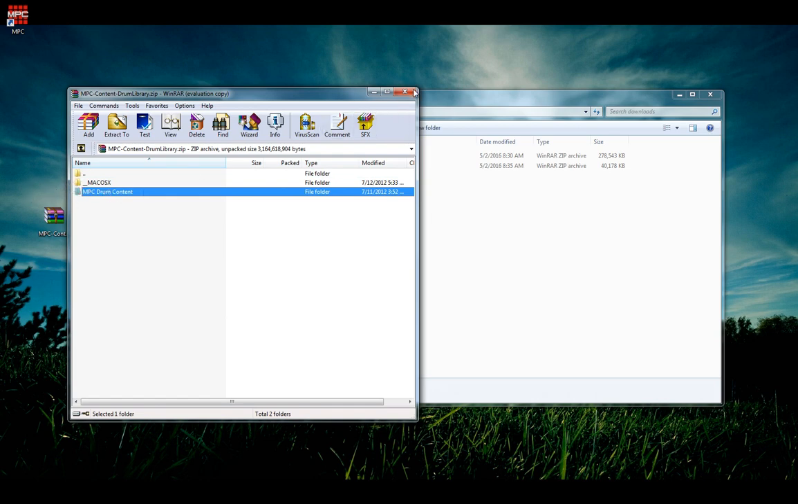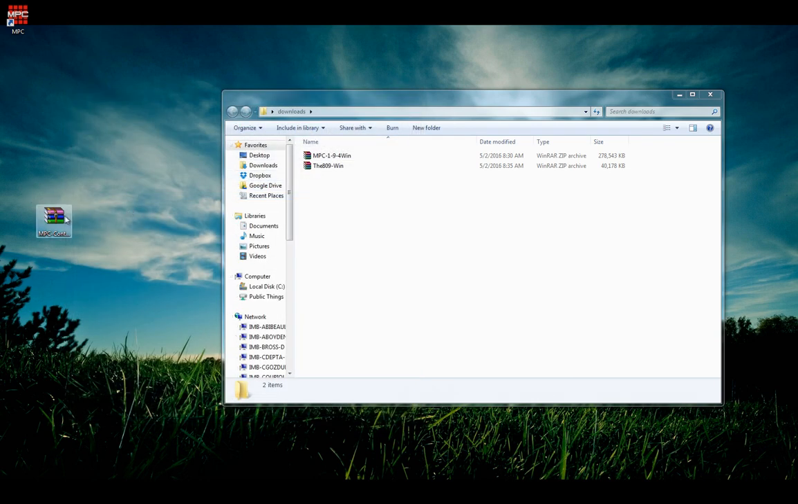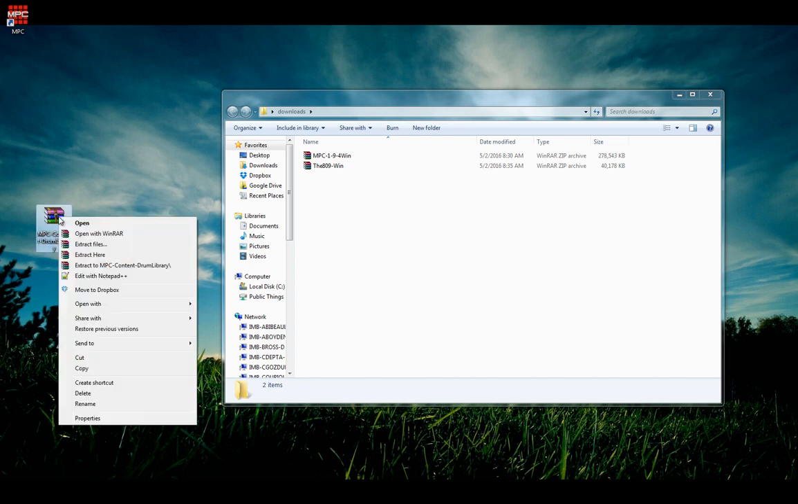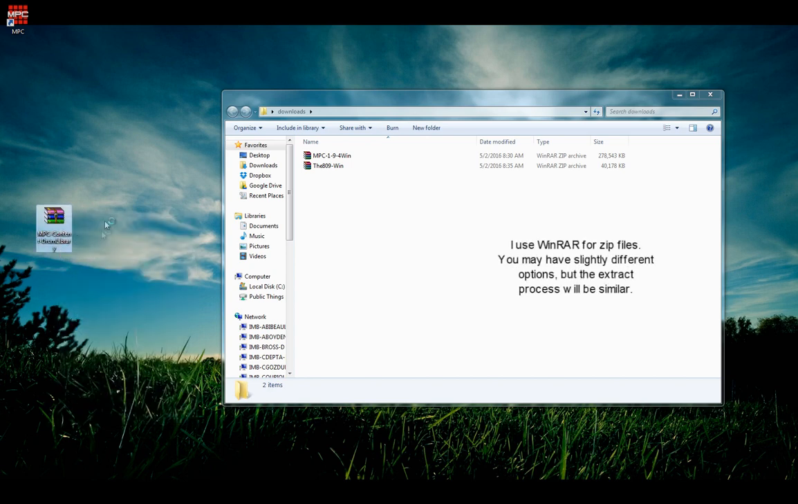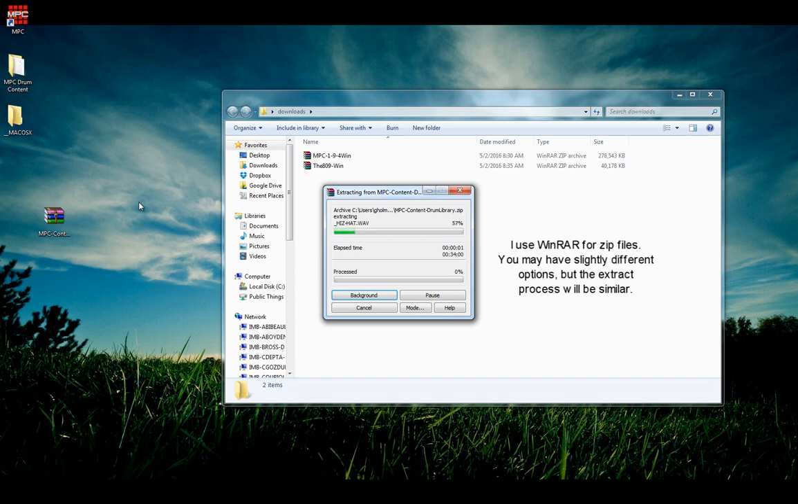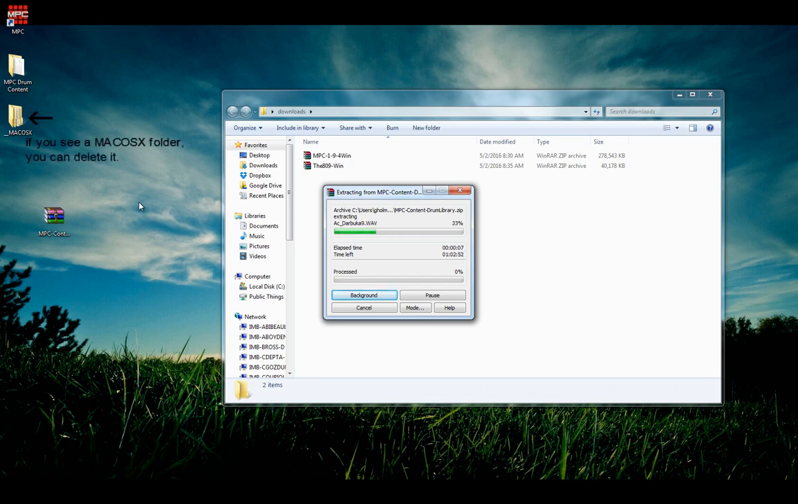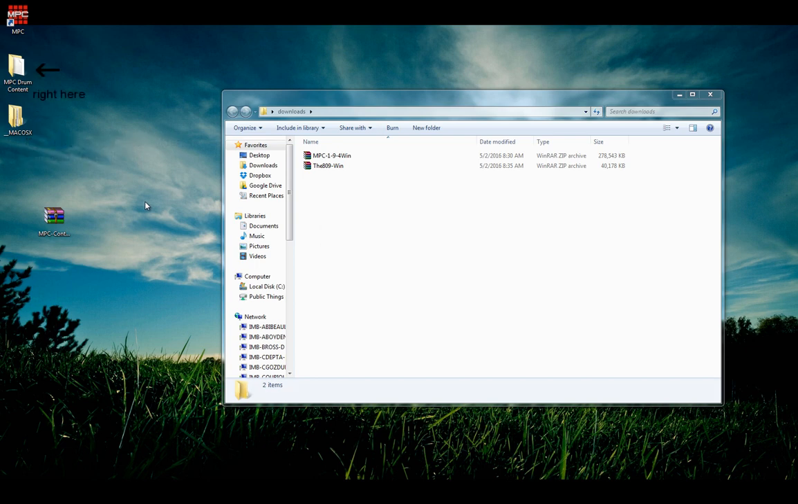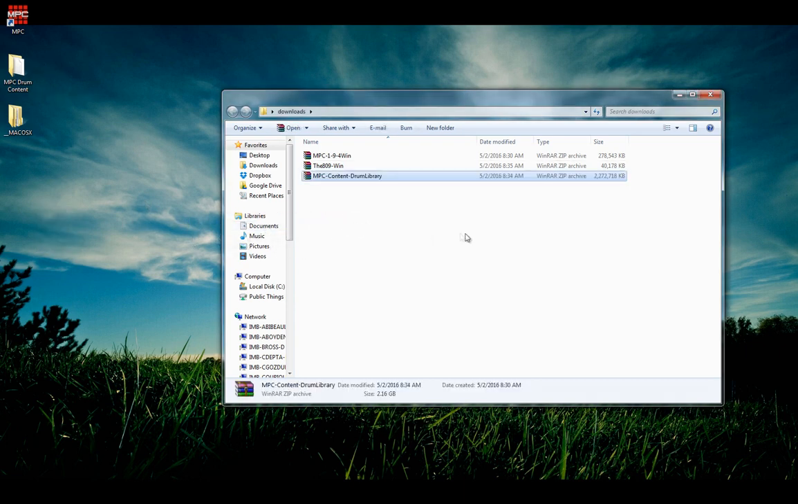You can do this by double-clicking it and in the window that appears, dragging the folder to your desktop directly, or by right-clicking the zip file and choosing to extract it. This contains a large library of samples, so it may take some time to unzip. Once extracted, you'll have a folder titled MPC Drum Content. If you have an additional folder titled Mac OS X, you can delete it. For this video, I'll leave the MPC Drum Content folder on my desktop. I'm going to put the original zip file back in the Downloads folder for safekeeping.